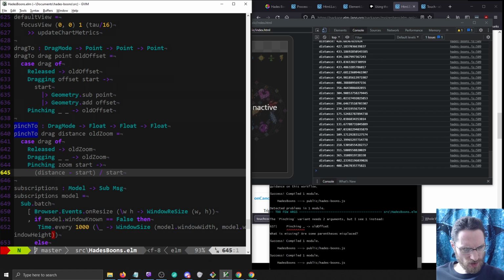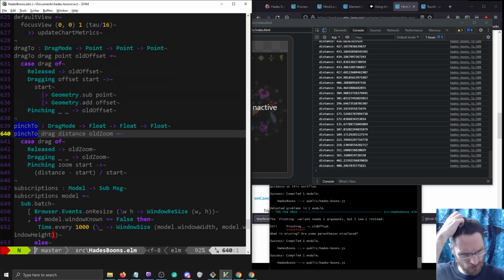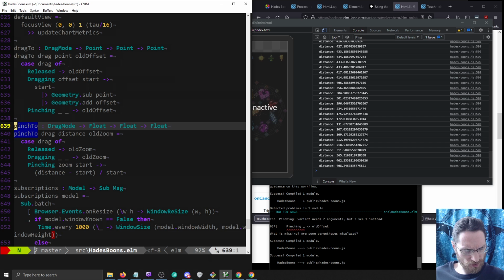Maybe you can give me a piece of that? But it's not just zoom, it's also offset. I mean, I guess this could take over that entire thing. It just wouldn't take old zoom, it would take the entire model.